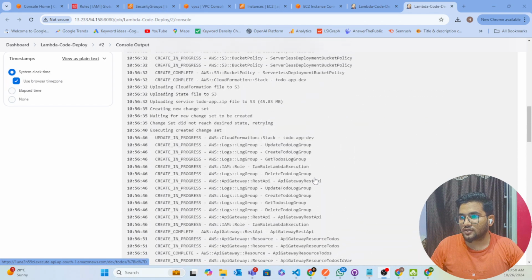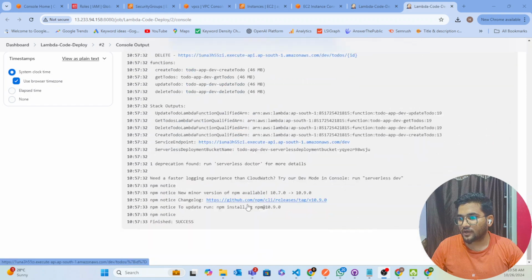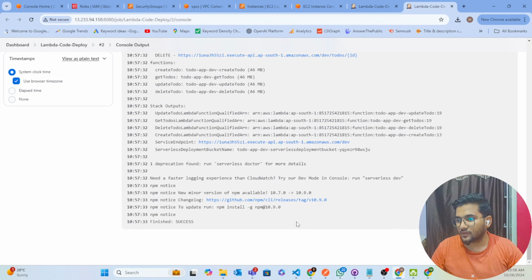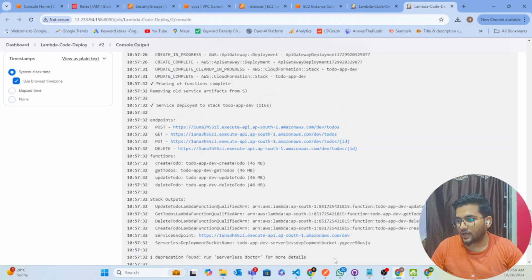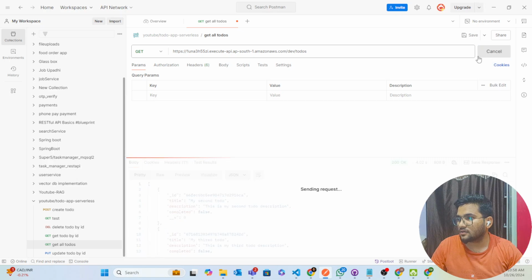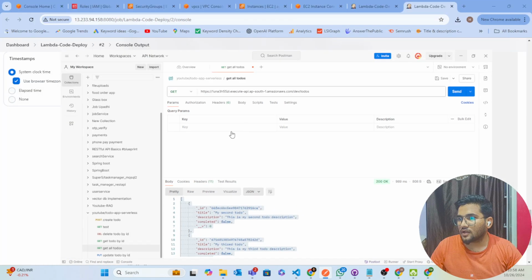So guys, you can see here our code has deployed successfully, and you can see one endpoint has been given by AWS, okay. So if I copy this and paste it in Postman, and click on send, you can see we are able to get the data, right.